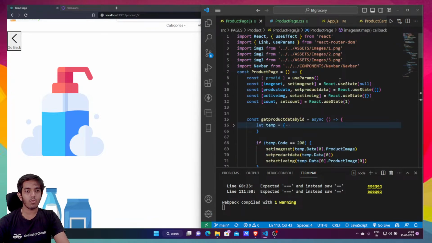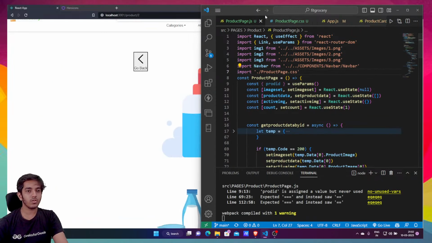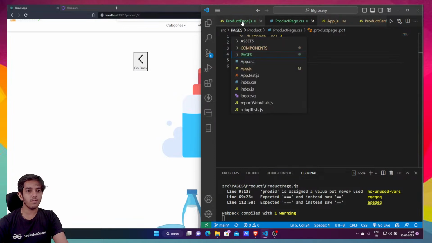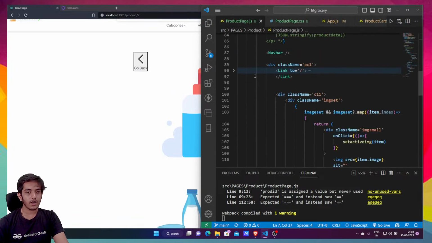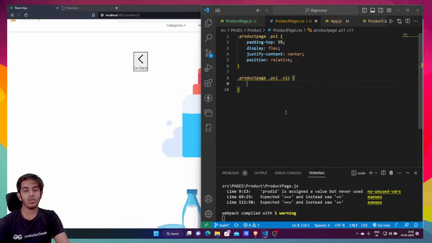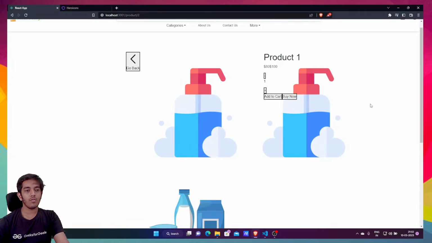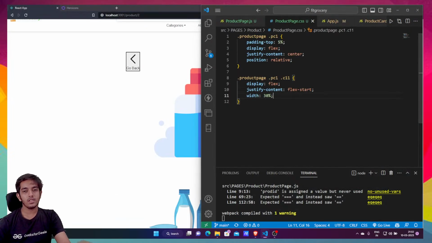And I also need to import the CSS here. So I'll say my CSS will be called. You can see that everything is in center in PC1. This is my product container one. Fine. Now what else? We need to target the C11, and I want to give it a width of 30%. So justify content will be flex start, and I want to give it a flex width of 30%. That means it will take an overall width of 30%, and we'll see that.